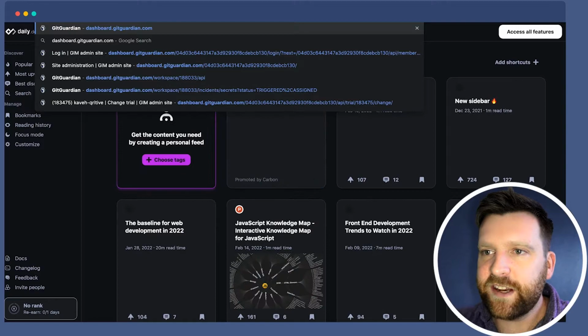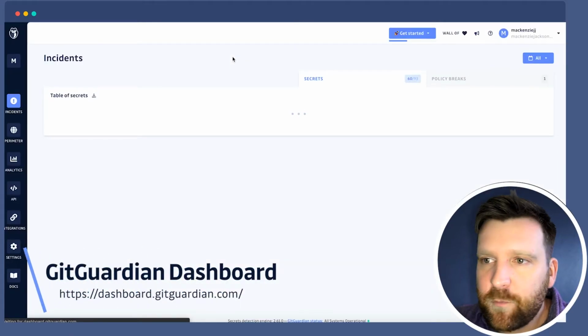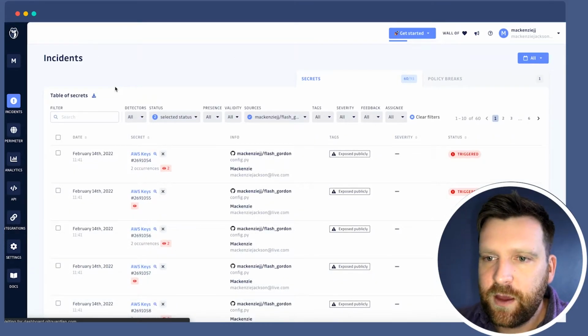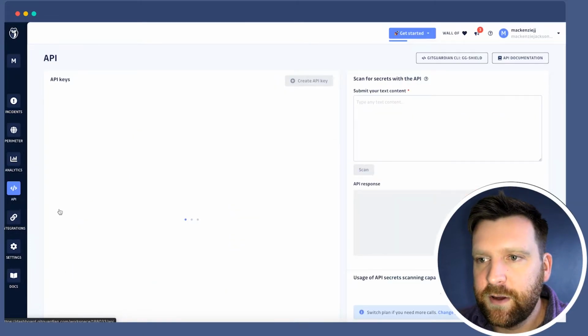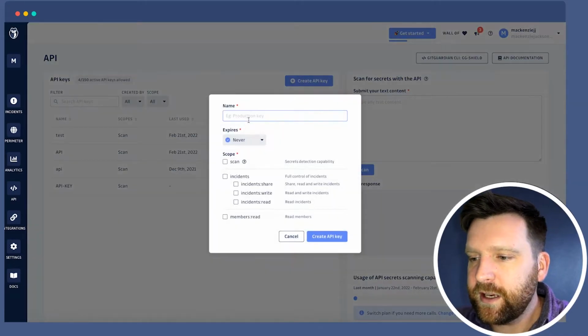So we head over to dashboard.gitguardian.com. And if we don't have an account, we can create one now. We can create one using GitHub. It takes about 3 seconds. And down on the left, we have an API tab. We have some different keys I've made before, but we're going to create a new one. We're going to call it GitHub Actions.